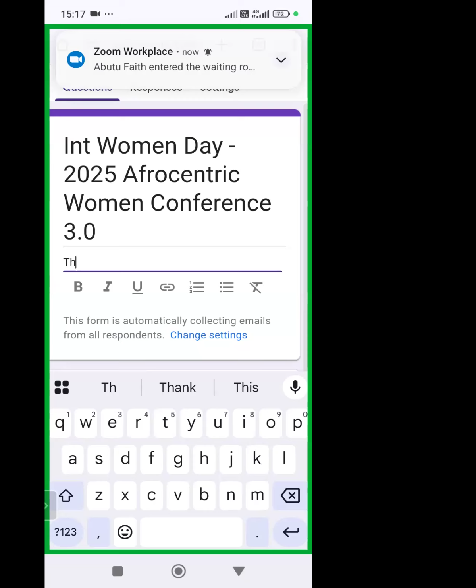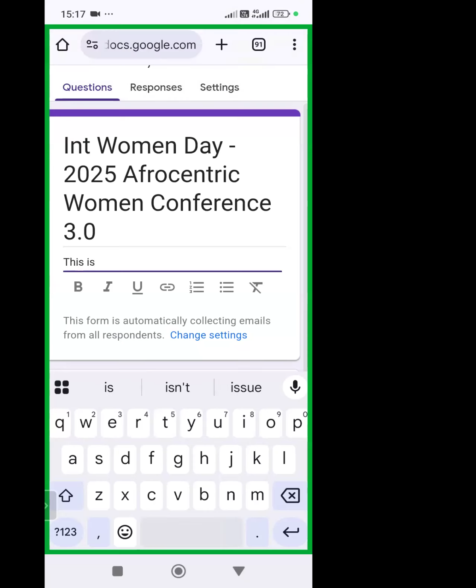This is the registration form. I hope I'm not too fast.